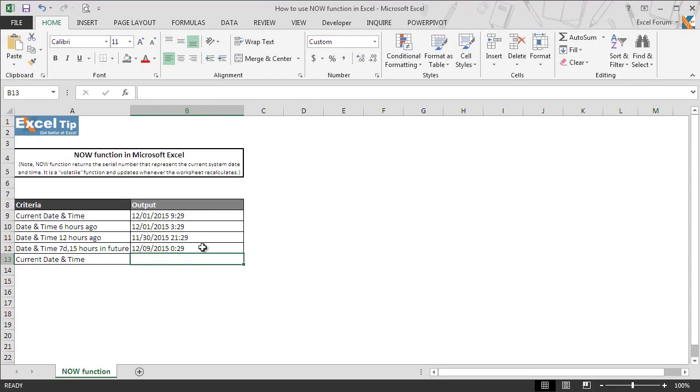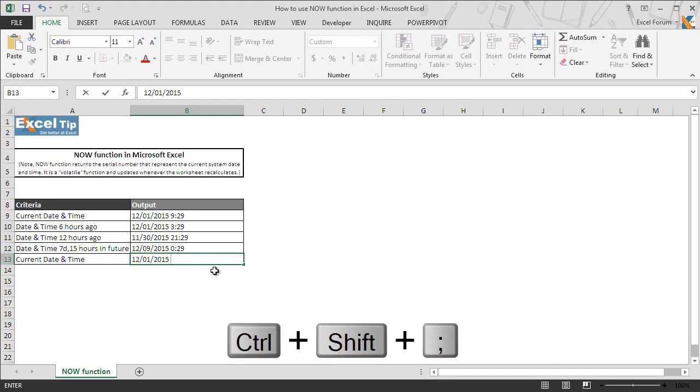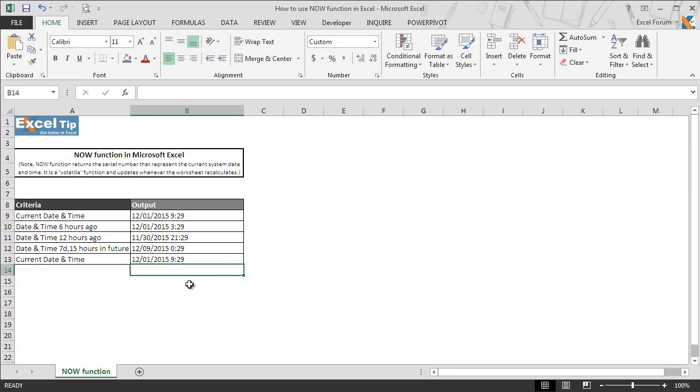But in case you are looking for static date and time entries in a worksheet which should not change when any change is made to the worksheet, you can use the keyboard shortcut Control semicolon to return the current date and Control plus Shift plus colon to get the current time. Well, this is how you can use the NOW function.